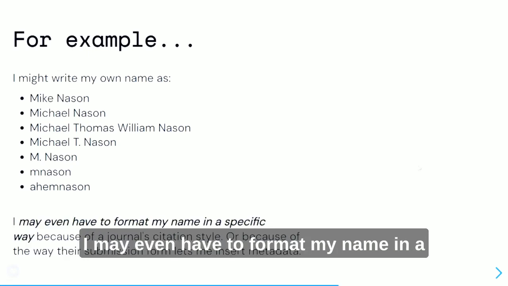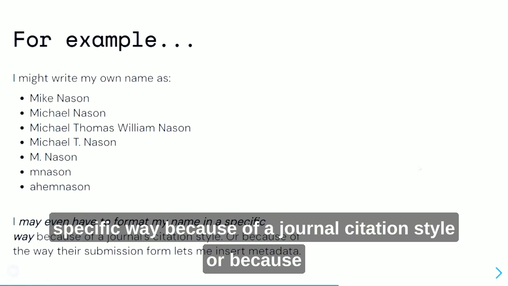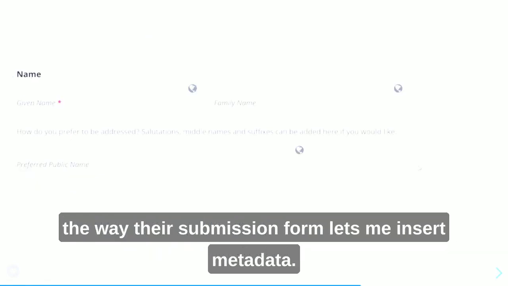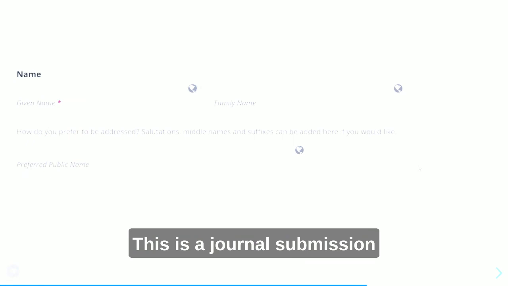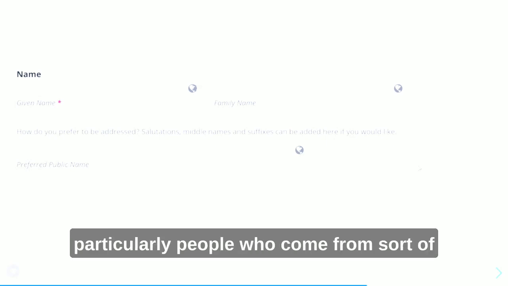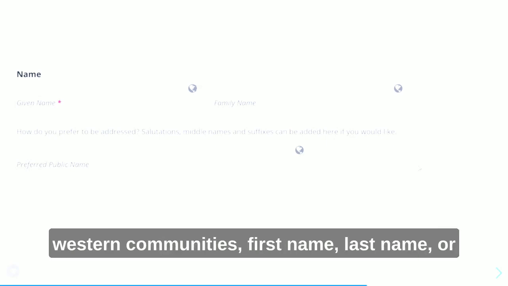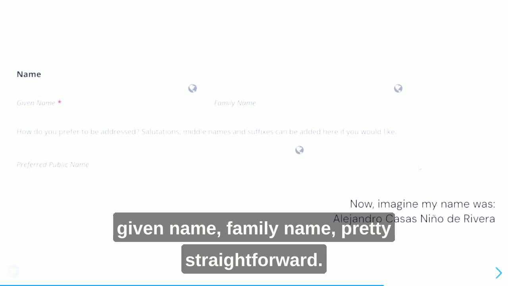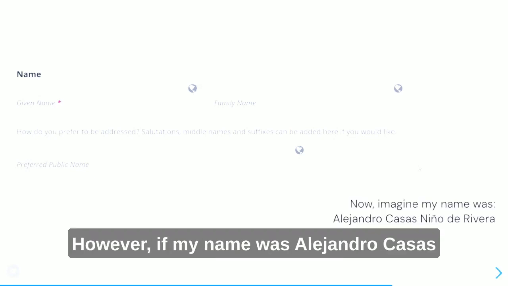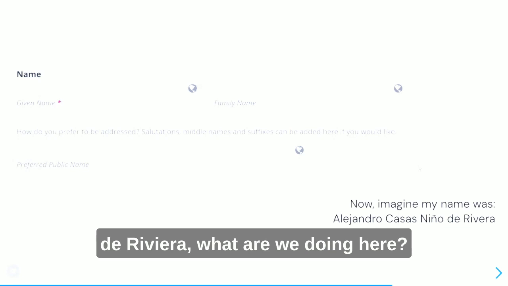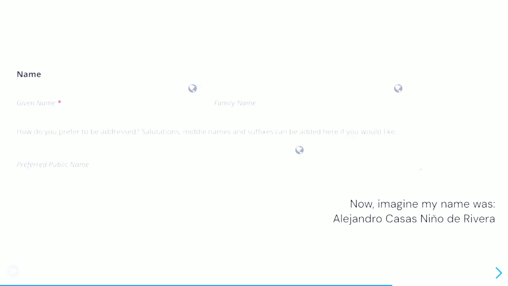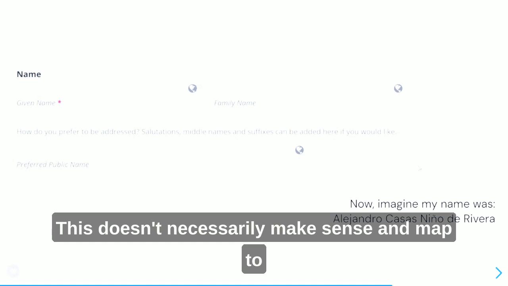I may even have to format my name in a specific way because of a journal citation style or because of the way their submission form lets me insert metadata. This is a journal submission platform's metadata for names. It's given name, family name, and preferred public name, and that's it. So for a lot of Anglophone people, particularly people who come from Western communities, first name, last name, or given name, family name, pretty straightforward. However, if my name was Alejandro Casas Niño de Rivera, what are we doing here? This doesn't necessarily map to my name in a way that makes sense.